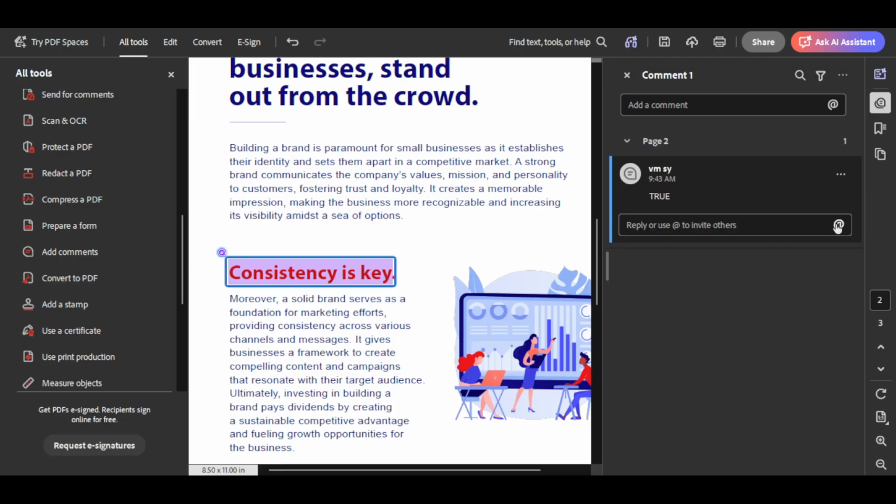And there you have it. Adding comments to a PDF in Adobe Acrobat is a simple yet effective way to enhance your document interaction, whether for personal use or collaborative projects.